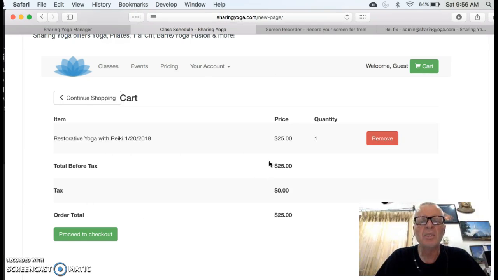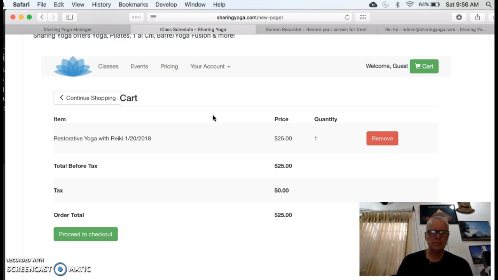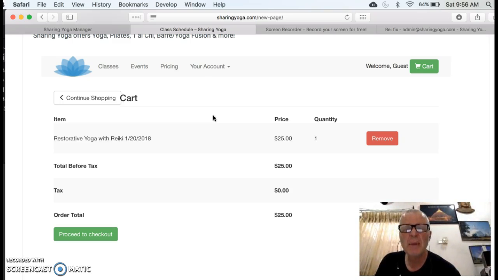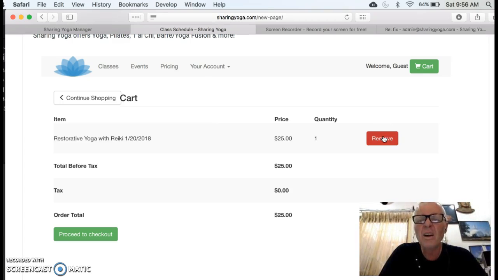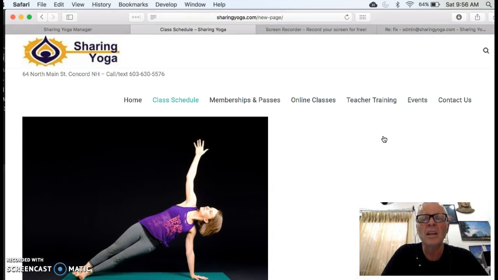So that part, what you're seeing now, is the second part of, actually it'll be in a second video, but that's the second part of creating the actual class pass or event pass for the clients to purchase in order to go to that class. So I'm not going to buy that class right now. I'm just going to hit remove so it's not in the shopping cart. And that's the end of this first video for today.